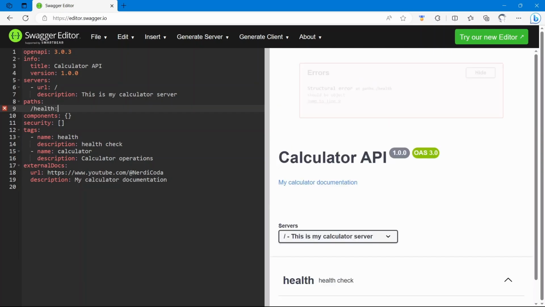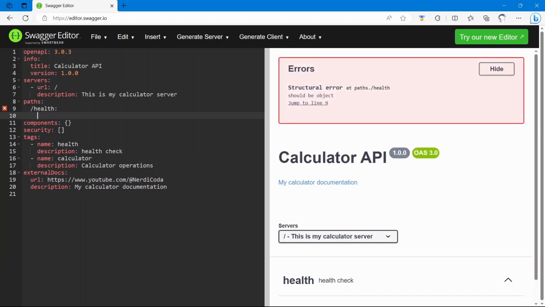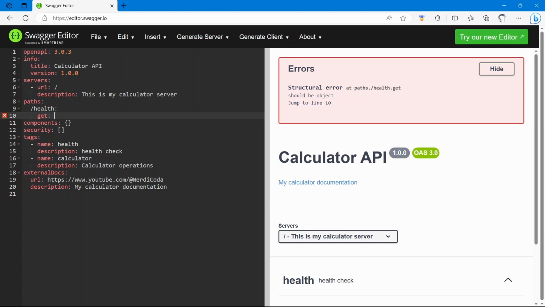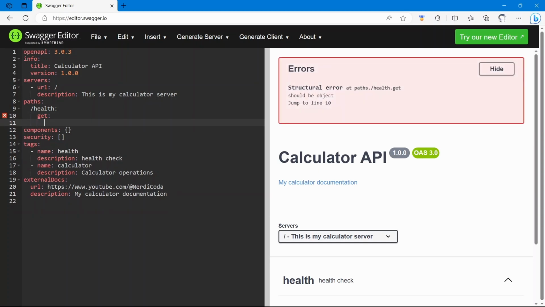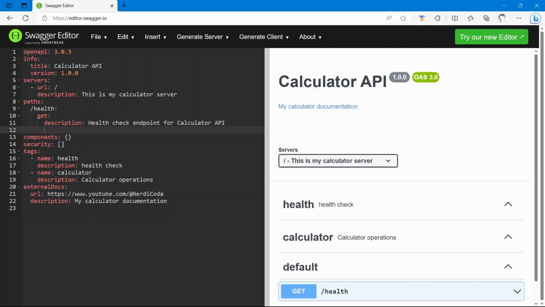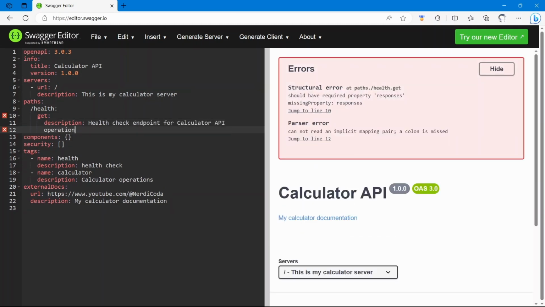Each path takes a path item object. A path item object contains the HTTP methods. In our case, it will be an HTTP GET method. This GET method takes an operation object. An operation object contains multiple fields. I'm going to go through the common fields which we are using. It contains an optional description. It could also contain an optional operation ID.